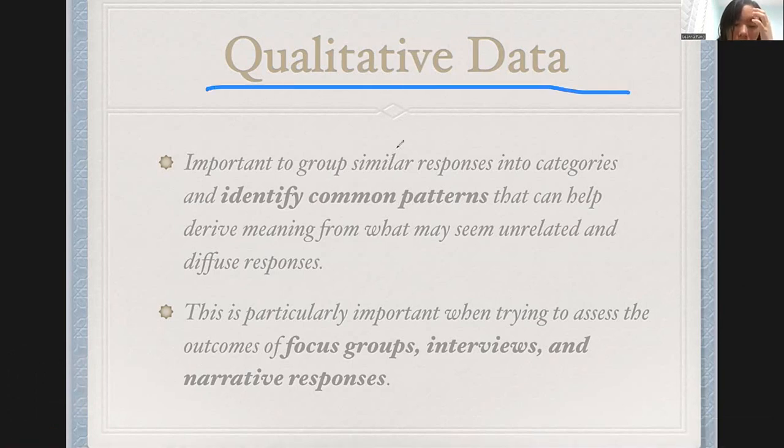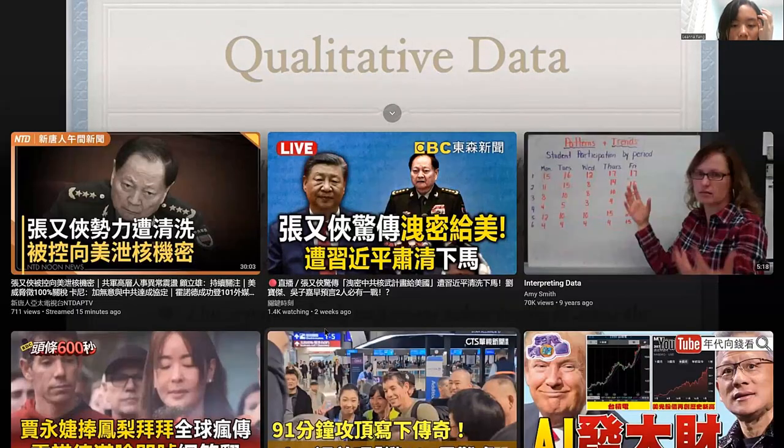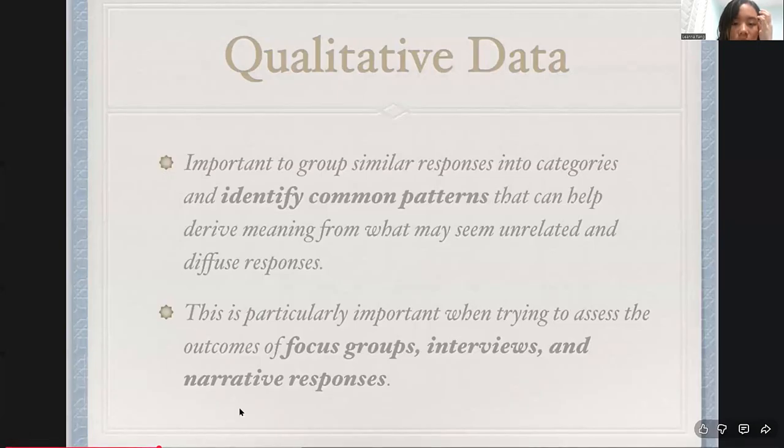So qualitative data is usually stored in strings. Quantitative data is stored as integers and real numbers. Does that make sense? Because this is sometimes words, okay? Sometimes people will just give you opinions, what they think and what they feel. You can't really put a quantitative value to that. So that's called qualitative data.